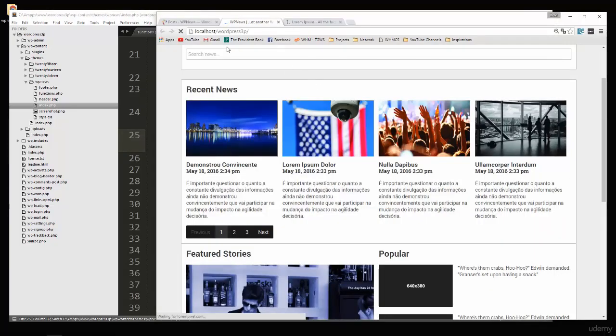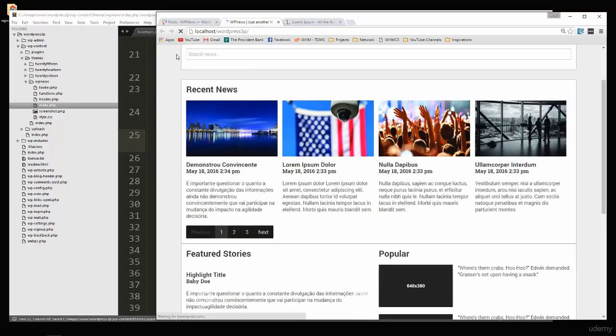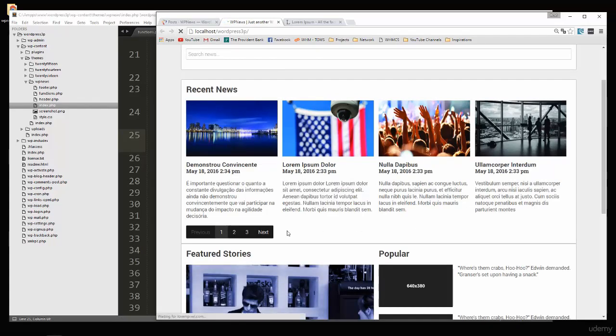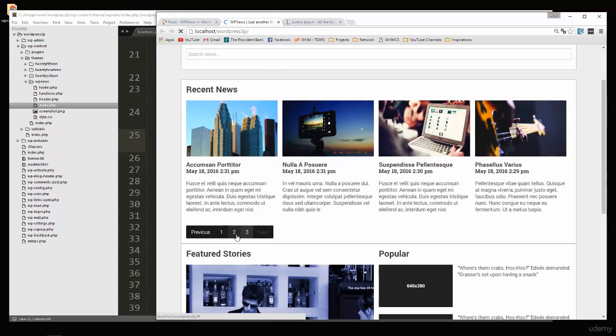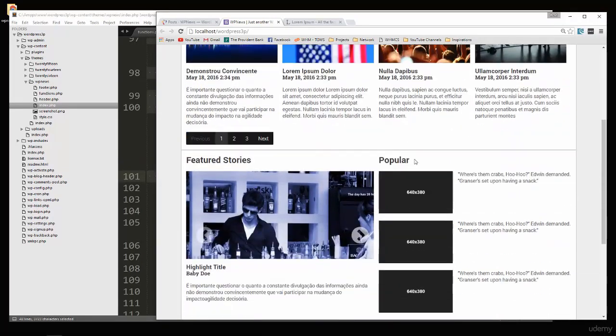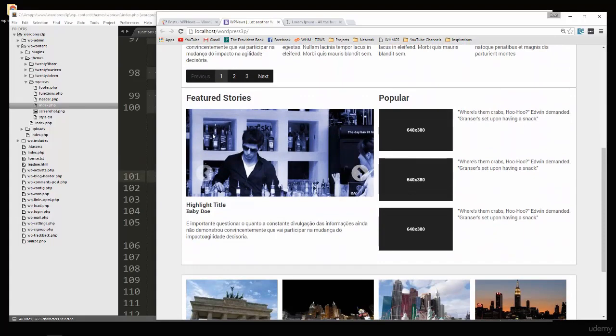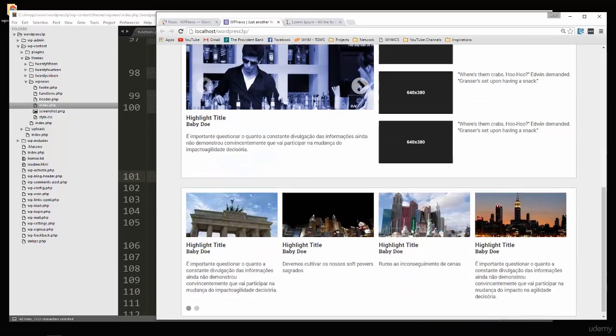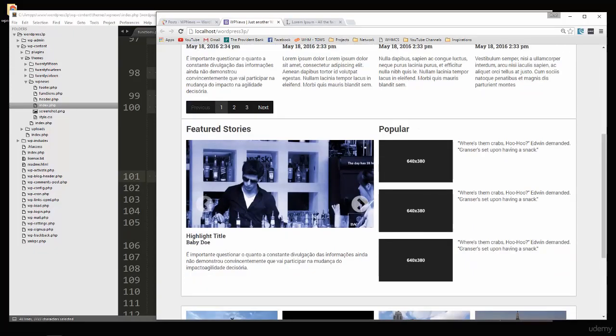Okay, we'll go and reload, and now we have our custom content showing up. Notice that the navigation just automatically works. In the next video we're going to move along and create our custom queries so that we can get the featured, popular, and also the business posts. I'll see you in the next video.